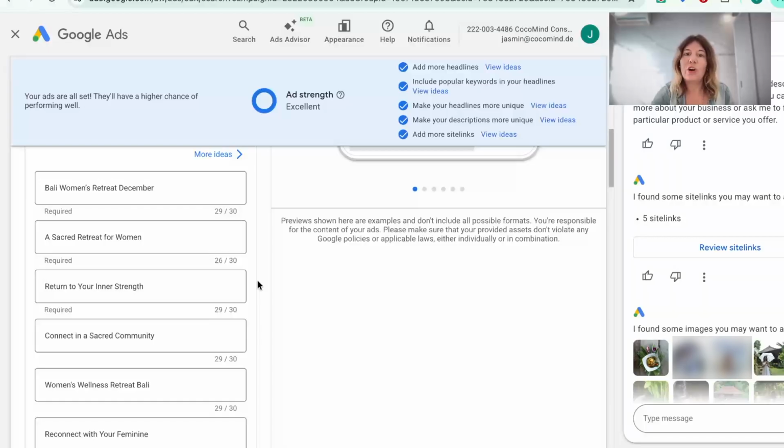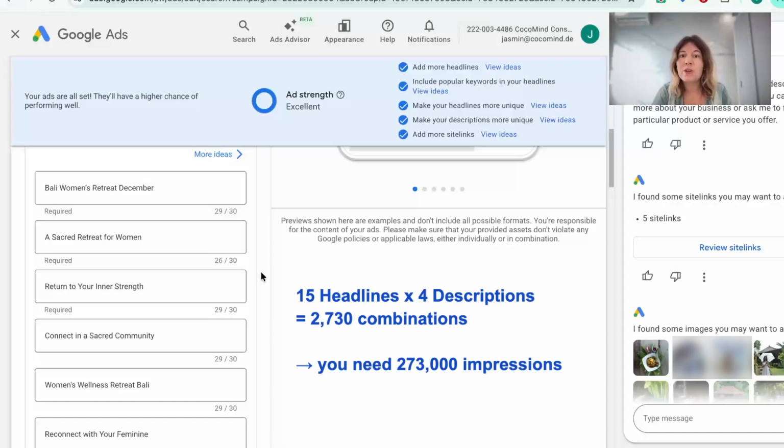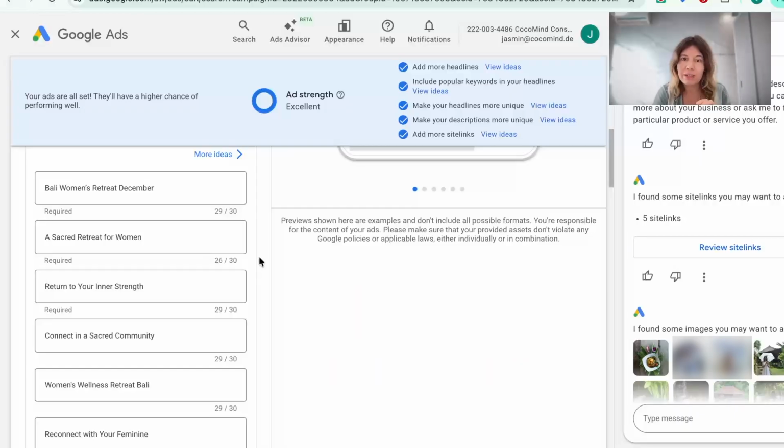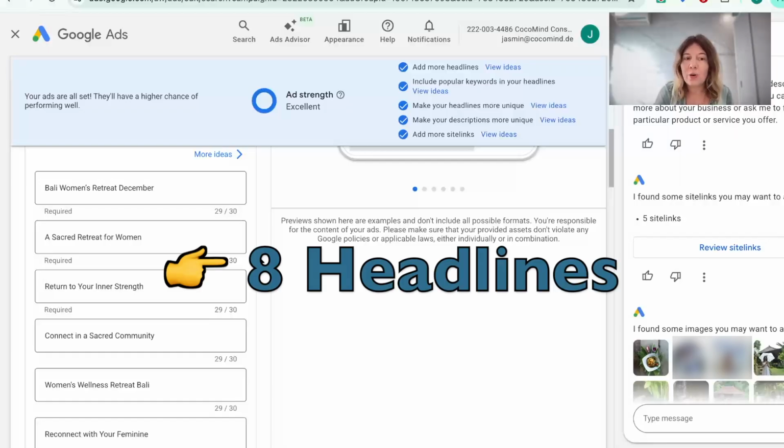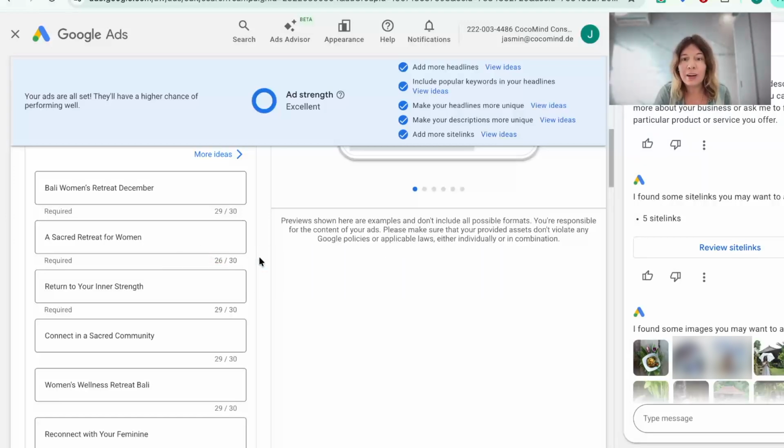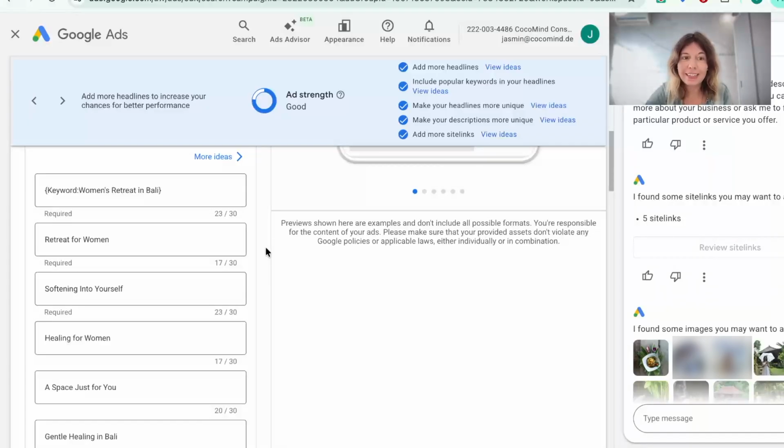If you fill out all the 15 headlines and all the 4 descriptions, Google actually creates 2,730 possible combinations, and you would need 273,000 impressions just to get meaningful data. So I would recommend, especially if you're on a smaller budget, to fill out only 8 headlines. So you only need 33,600 impressions. And this is the second ad in this ad group.